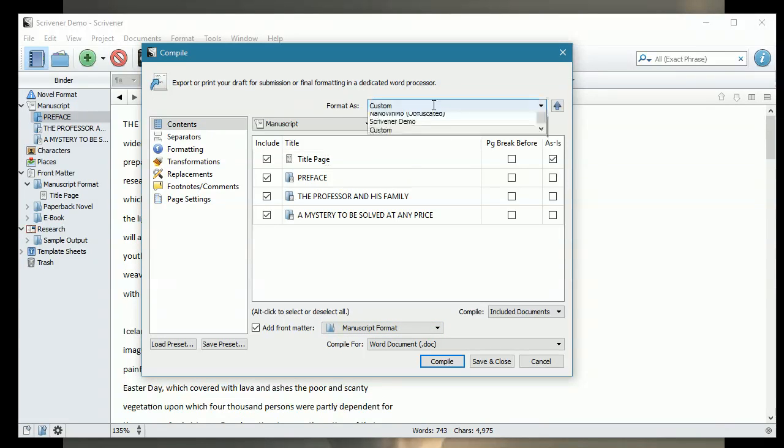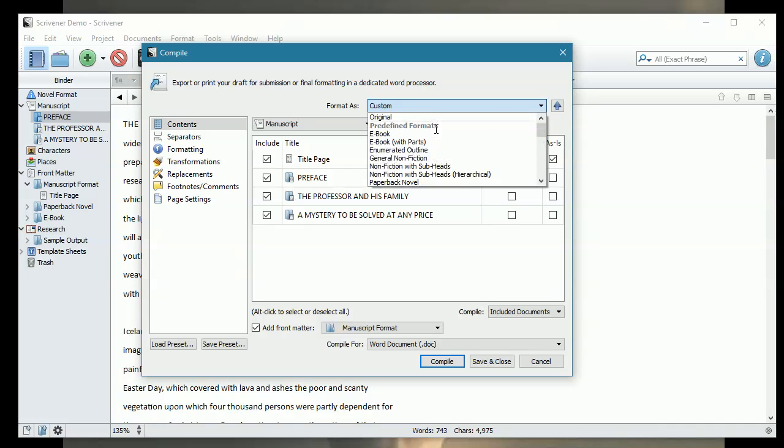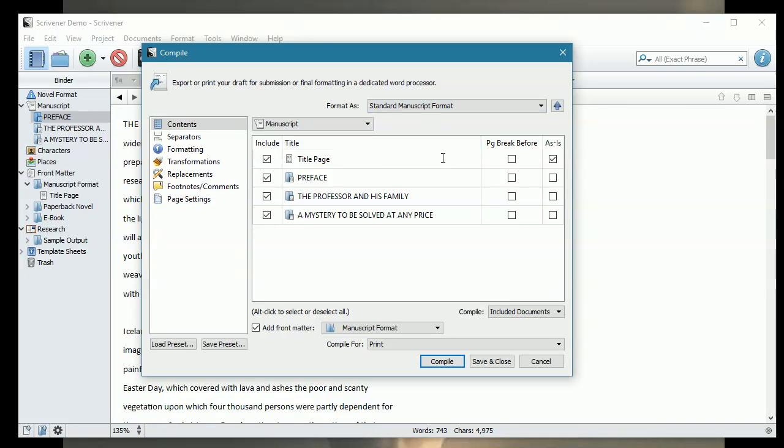We are going to compile using a standard format. There's a variety of different formats that come with Scrivener. We're going to use the standard manuscript format for this. We also are going to change this to a doc file. Now I do not recommend that you compile into docx. There are some issues with docx and the title page formats that are available with the standard template in Scrivener. It is best to use just the standard doc file.